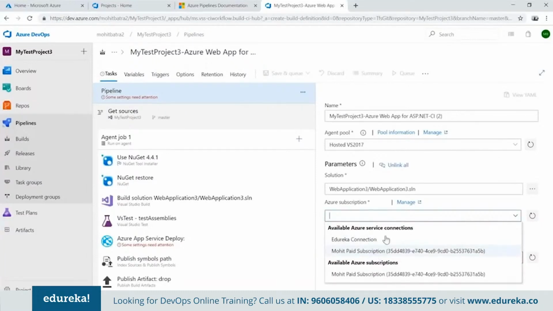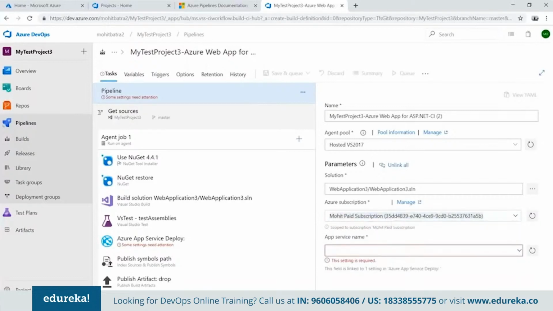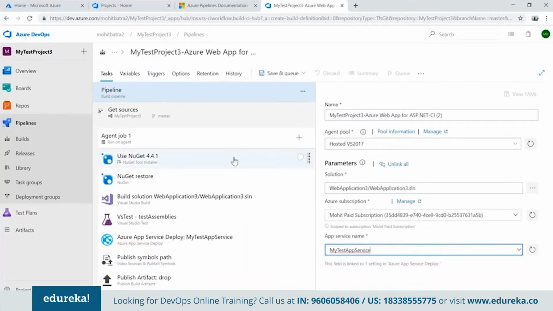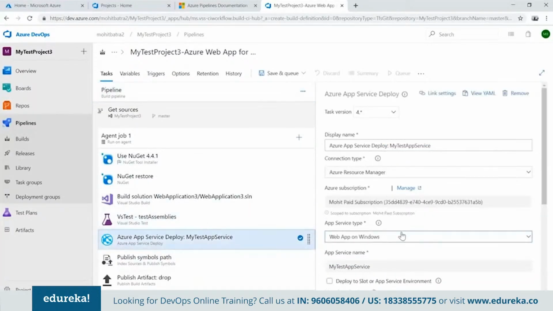So I'm going to select this, my subscription in Azure, and what is the name of the app service. Again, there are a few things that we are rushing through. Okay, so this is what we can select. And next thing is I can go ahead and select. So this is what we are going to do. We are going to build as part of the build pipeline.